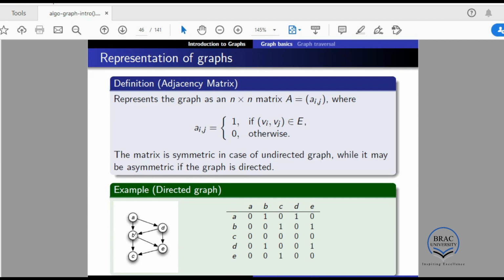Again, let's check for B. Is there any edge from B to A? No, there is not any edge from B to A, so it's 0. Similarly, is there any edge from B to B? No. Is there any edge from B to C? From B to C, yes, there's an edge, so 1. From B to D, is there any edge? No, there is no edge. There is an edge from D to B, but not from B to D, so B to D remains 0. Then B to E, there's an edge, so it's 1.